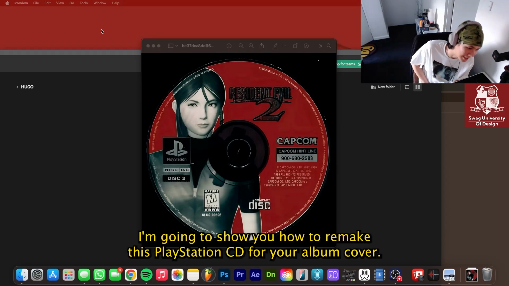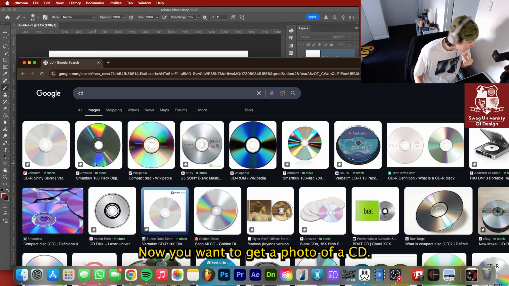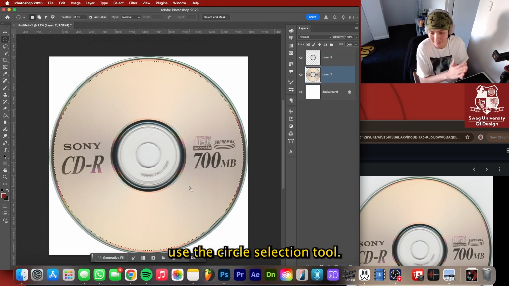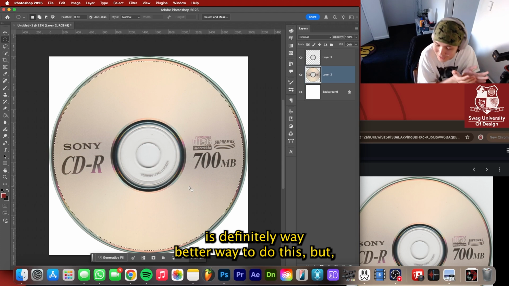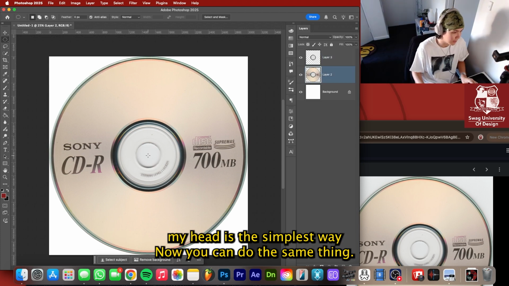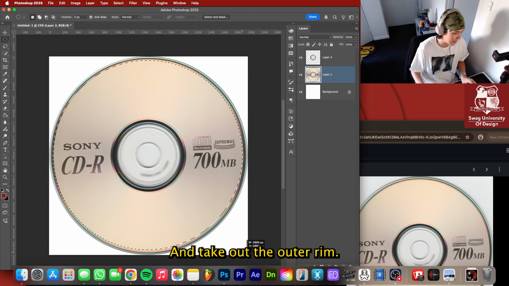I'm going to show you how to remake this PlayStation CD for your album cover. Now you want to get a photo of a CD. You want to separate the base, this little bit here. Use the circle selection tool. Now there's definitely a way better way to do this, but in my head this is the simplest way. Now you can do the same thing and take out the outer rim.